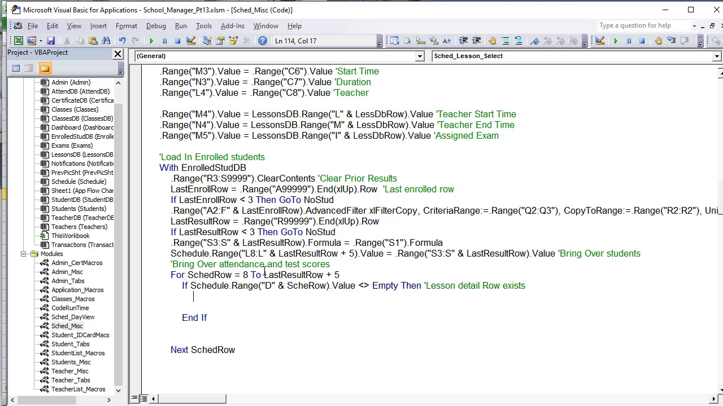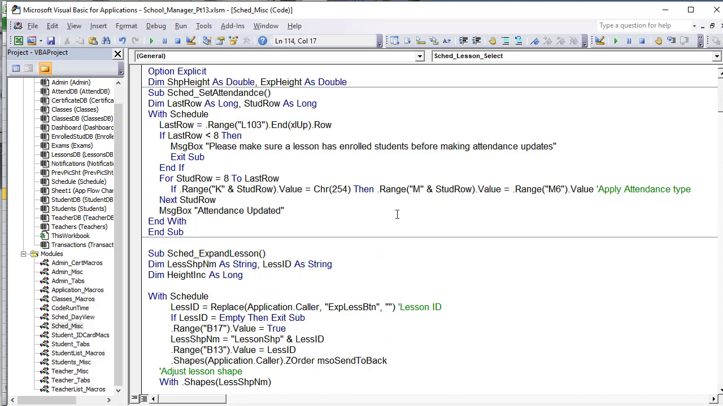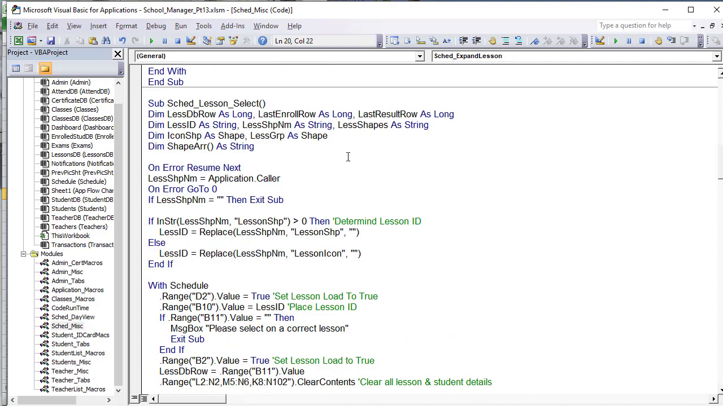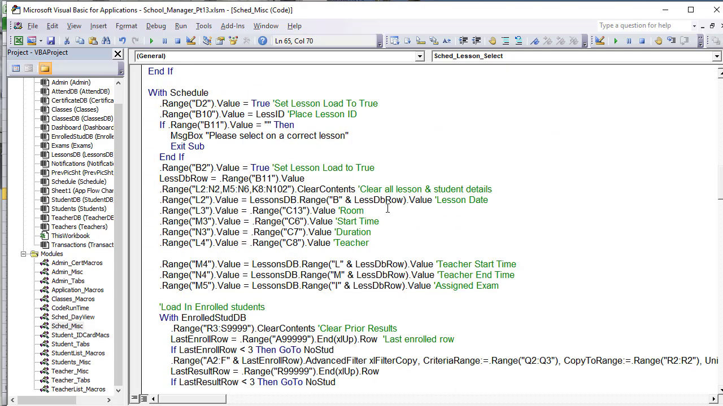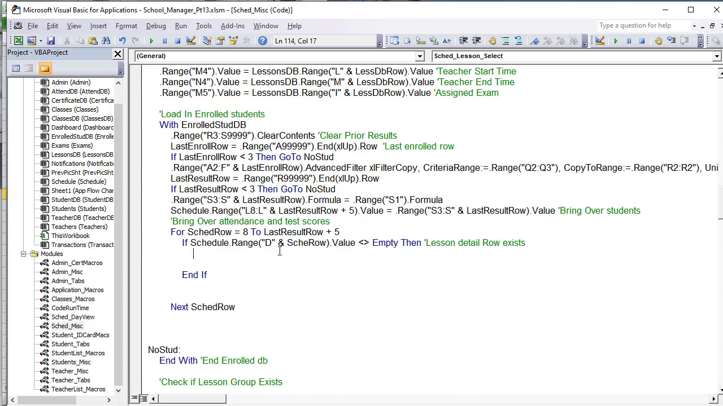So all we need to do is assign it to a variable. Why don't we just add a variable up here, because I know we don't have this one yet. I'm going to put it inside this select here. Right down here we'll put attendance database row as long. This specific variable is what I'm going to use to determine whatever is in D. So this here is going to be equal to whatever row is in here, and that's going to be our attendance database row.